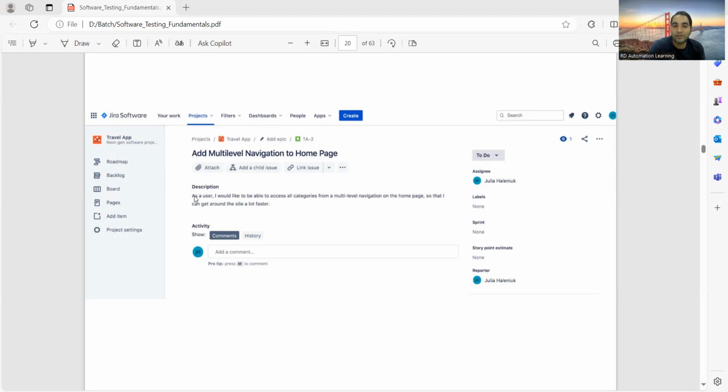Description: As a user, I should be able to access all the categories from the multi-level navigation on the homepage. So it is a navigation related story, to whom it has been assigned, the story point estimation, who has reported it, right? Those kinds of things would be part of a user story. Requirement grooming is also one of the agile ceremonies that you can mention in an interview, that I am a part of requirement grooming, where we go through all these user stories and estimate the stories from the testing point of view.